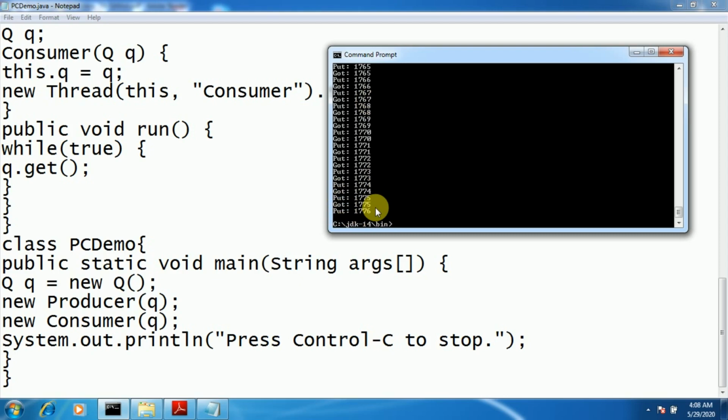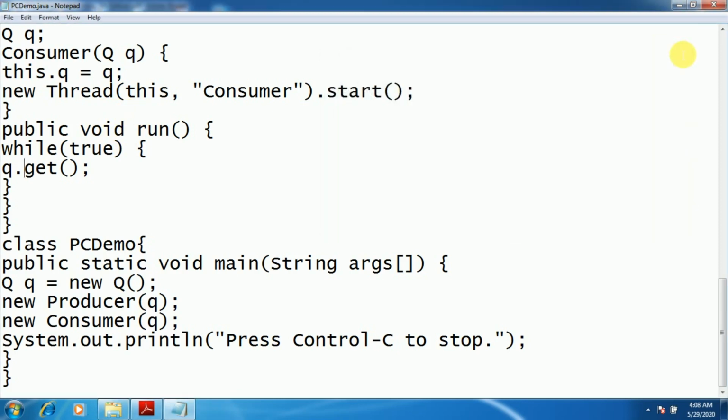But if you do not use the synchronized keyword, then there will not be any synchronization between the producer and the consumer. So the producer may go on producing the items, and the consumer may go on consuming items which are not yet produced. That is the problem we face. For that, we should make use of the synchronized keyword. So this is all about today's video on multi-threading programming.